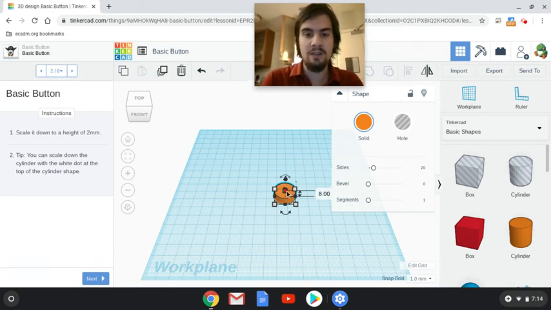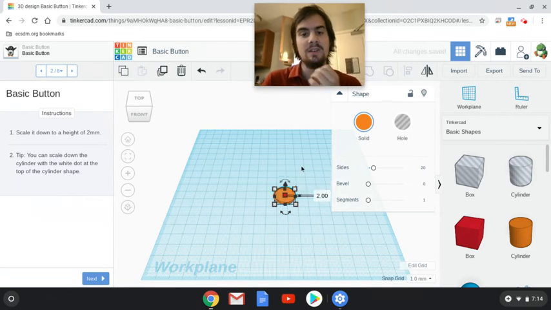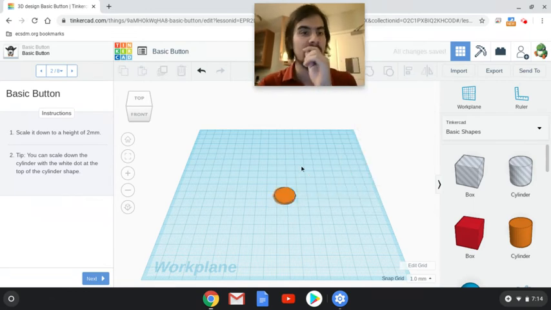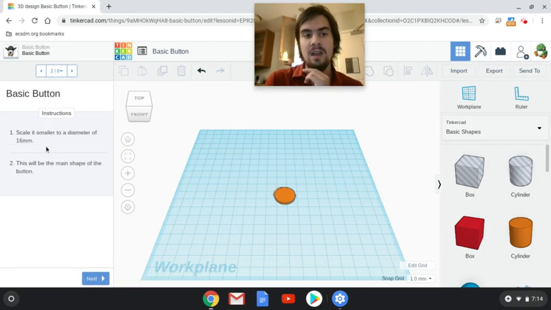So instead, I'll click this button at the top, and then I'll select the number here. I could click the resize button, and then click the number, and I can set it to 2 manually. So I could set it straight to 2 without having to worry about clicking and dragging. I'm going to click next, and now it wants to scale it down to a diameter of 16.